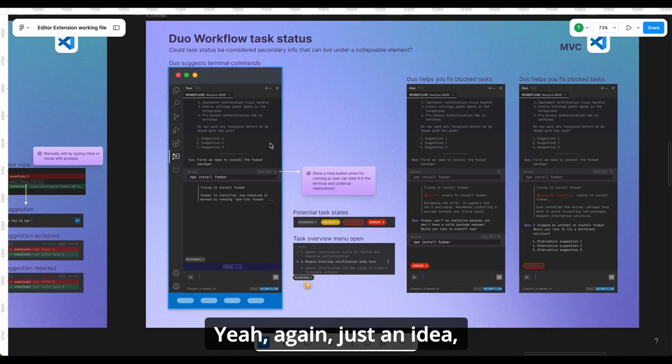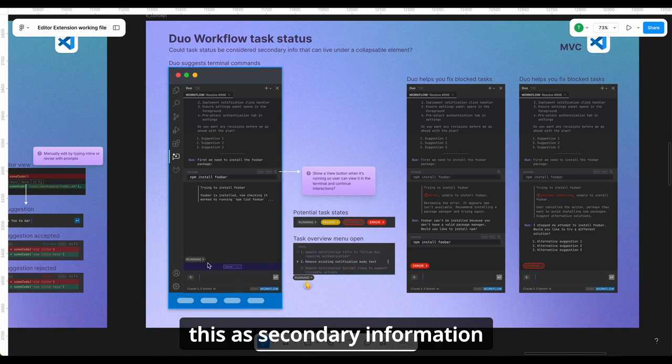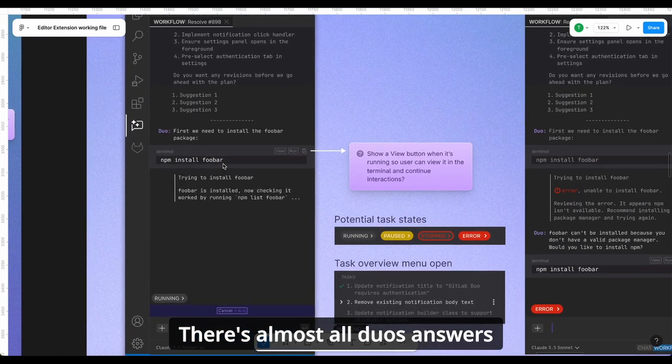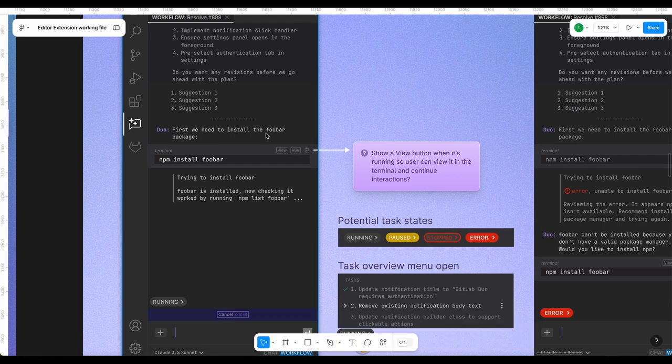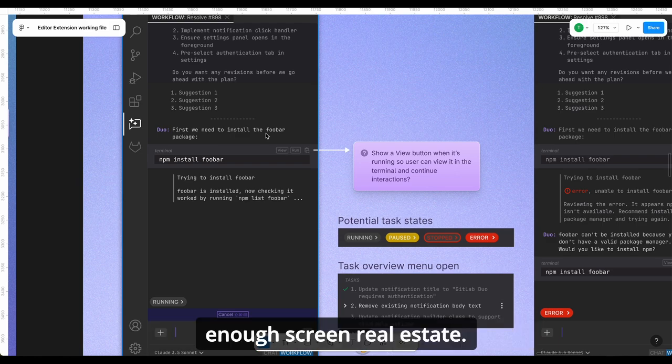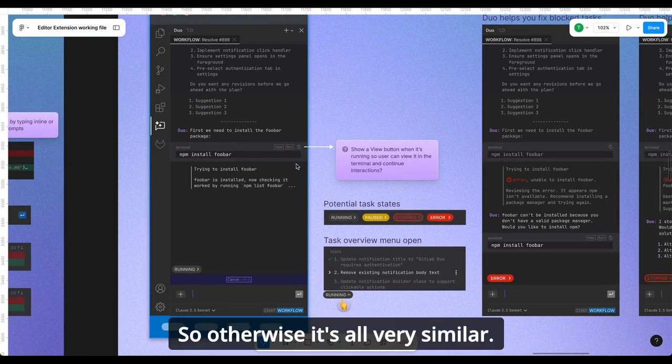Yeah, again, just an idea, but I'm really treating this as secondary information and trying to keep it from taking up too much space or becoming a little bit confusing, because this is prime real estate. Almost all Duo's answers are going to require scrolling of some sort because there's just not enough screen real estate. So otherwise, it's all very similar.